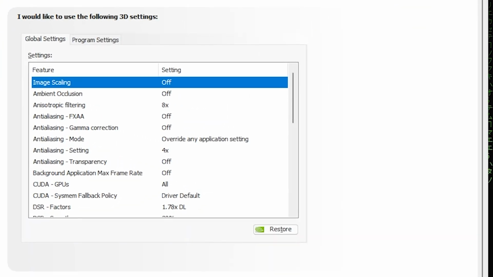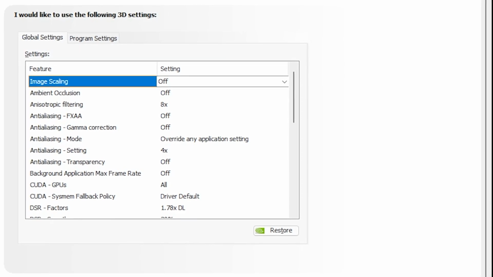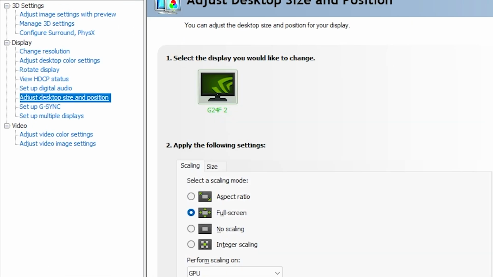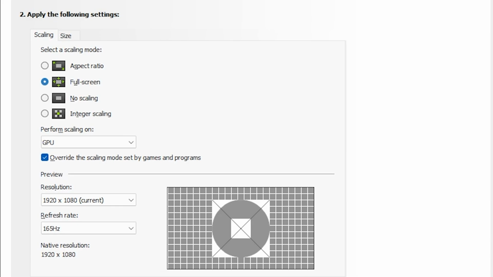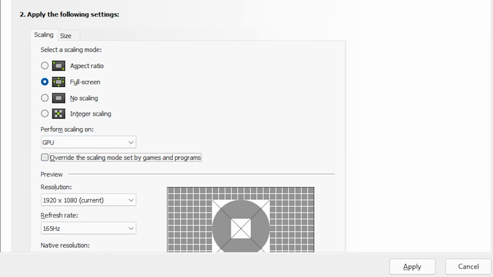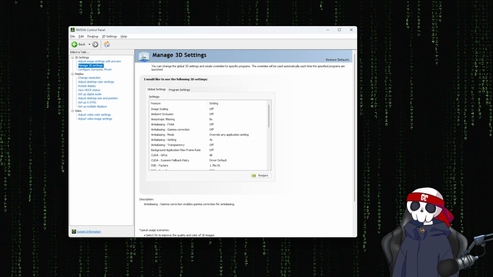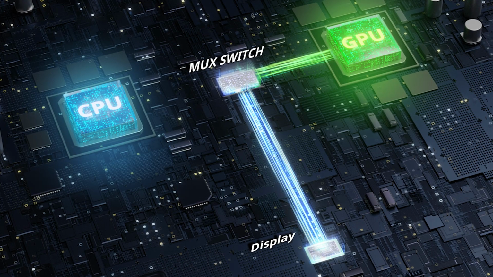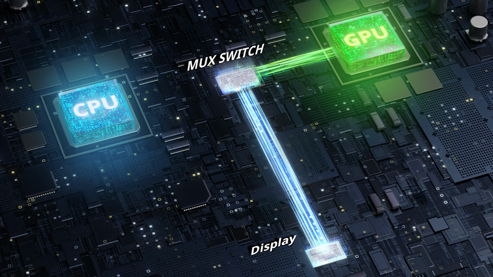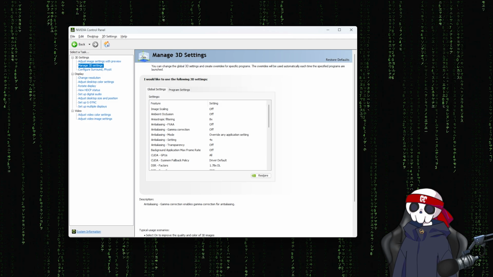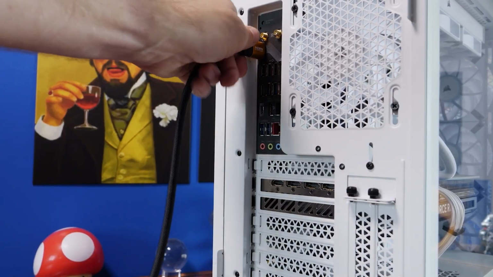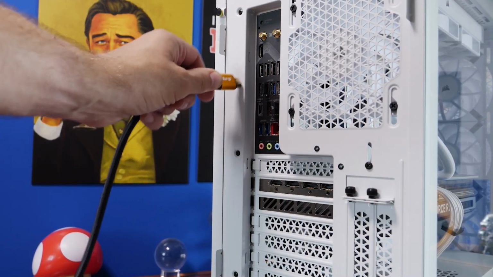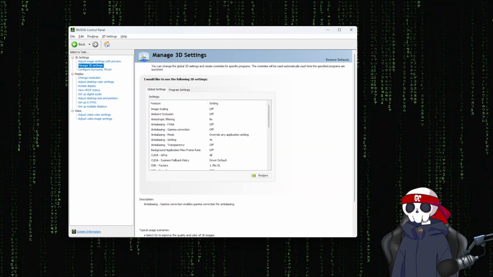Alright, here we first have image scaling. If you don't have this option, then you can go to adjust desktop size and position, then set it to full screen, then set perform scaling on GPU, check override the scaling mode set by games and programs. Now you have it. And if you don't have this display and video settings, then you have to turn on mux switch if you are on laptop. If you are on PC and don't have this display and video settings, then you haven't connected your monitor with your graphics card. Connect it and you will have it. And if you don't have mux switch, then I told you before, your PC is trash.